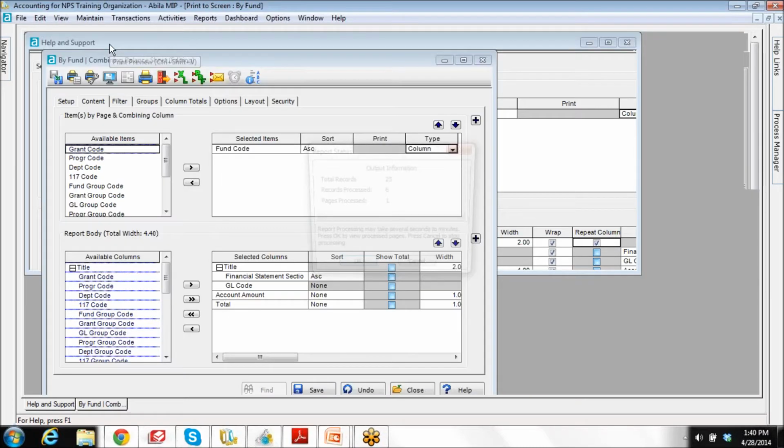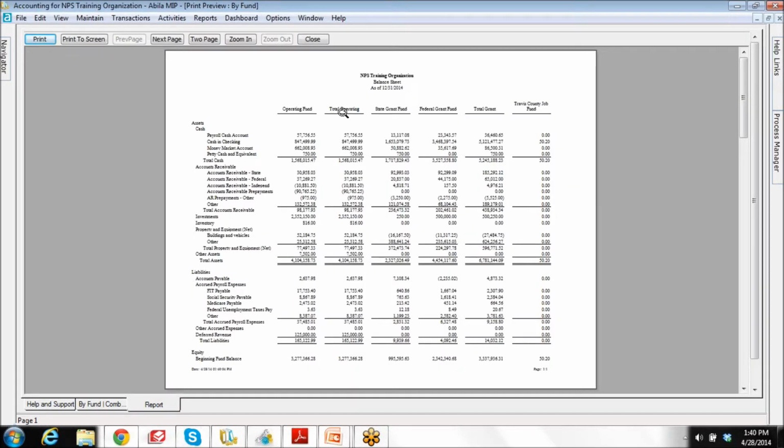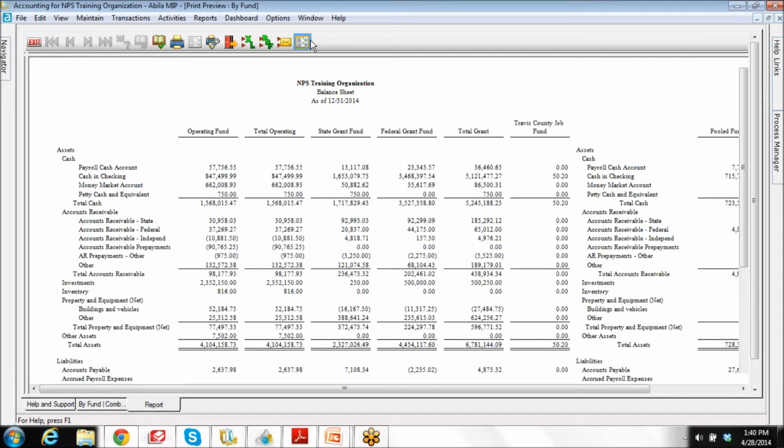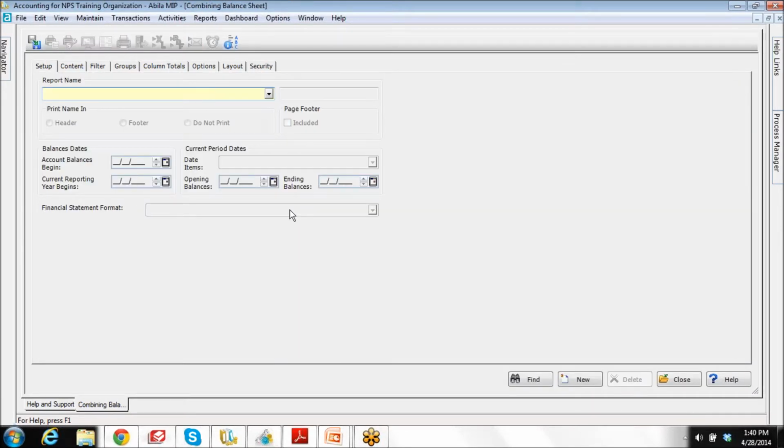And what that should allow me to do now is produce a report that says, okay, there's my operating, state grant, federal grant, total grant. And when I go to my second page, now I get my descriptions repeated again also. So that's what that repeat button will do on a combining type of report for you. Go ahead and save that to our library later.